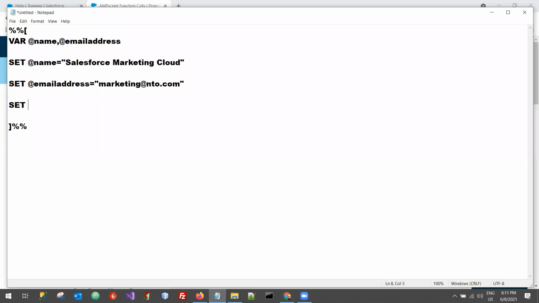Now I'll take one more variable. It's not mandatory to declare a variable in scripting languages. AMPscript is also one of the scripting languages. This is an optional line, so you can declare any variable. City is equal to San Francisco.